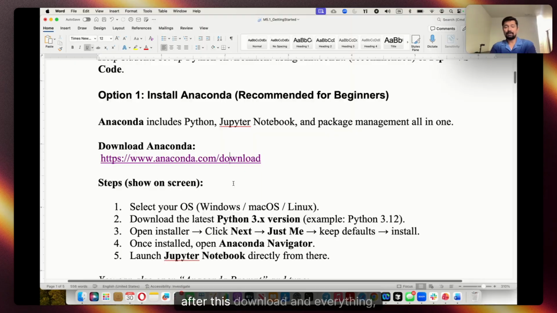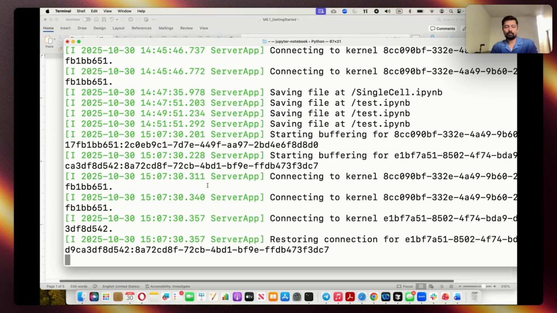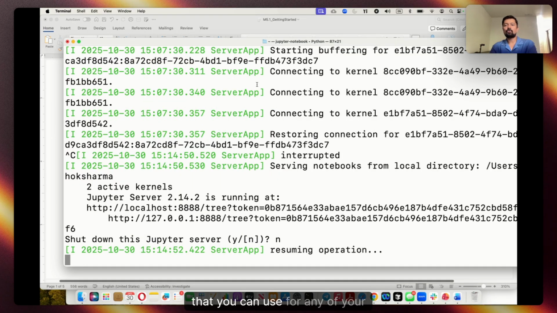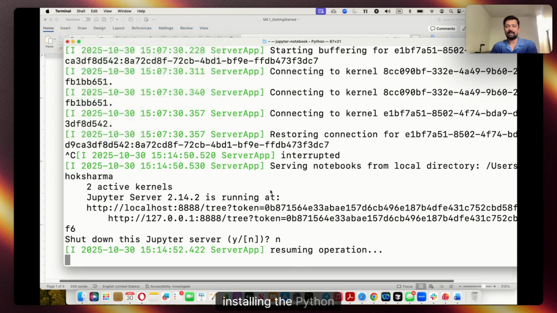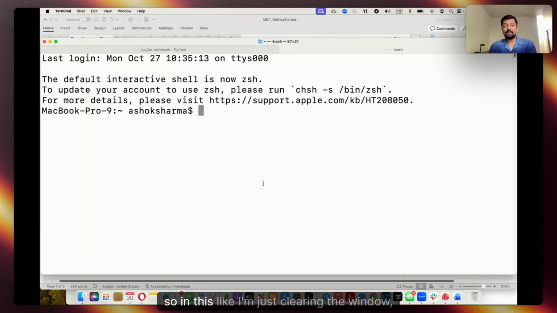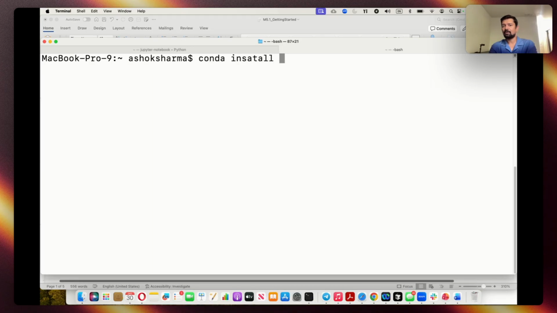After this download, your Miniconda or Conda environment is ready, and you can use it for any of your operations, like installing Python. I'm just clearing the window; you can use conda install for whatever you want to install here, after installing the Miniconda setup.